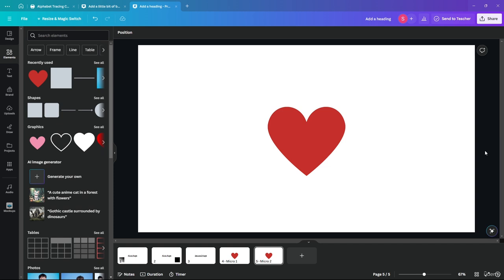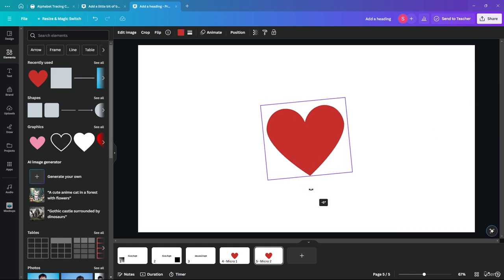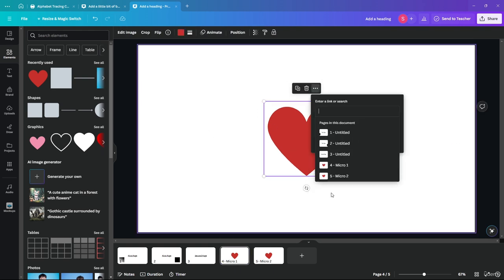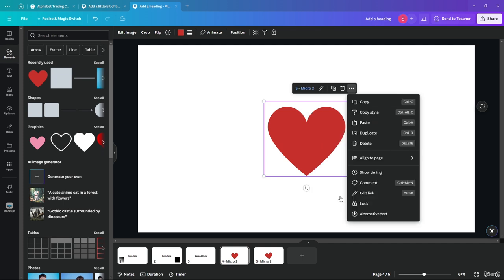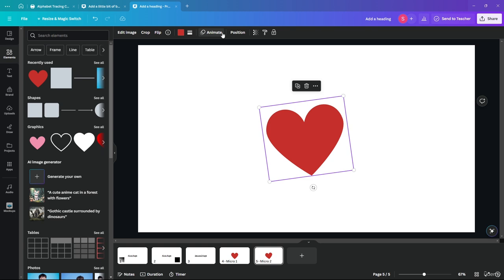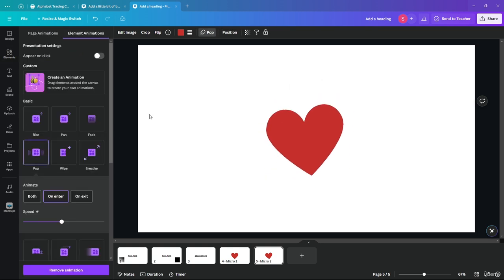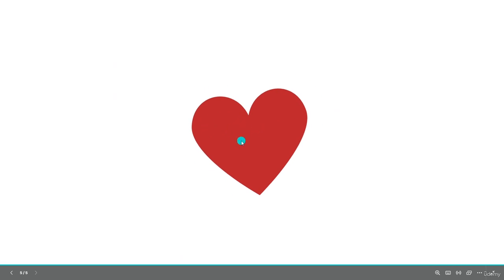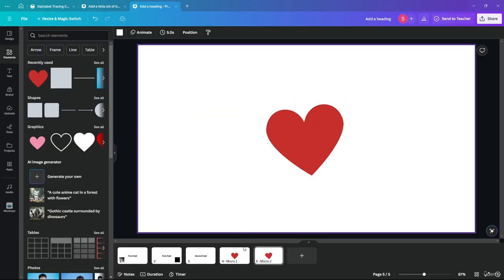So now what I'm going to do is move this one a bit towards the left side. There you go. So now if I were to go over here, then link it to my micro 2 over here. There you go. Link mode done. Now in micro 2, I would want to have an animation to it. So let me give it a pop animation. Now if I were to go back here, go back to presentation, as you can see, it popped like that. Right now it won't go back to my previous one, so it's going to be like that.